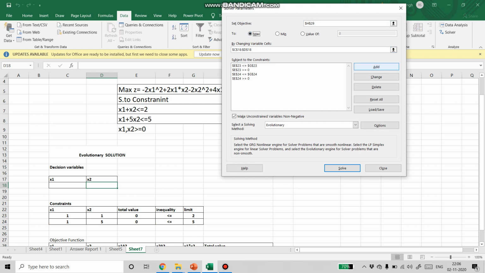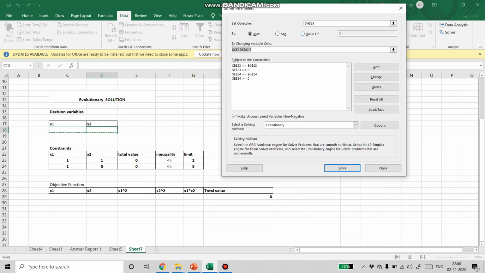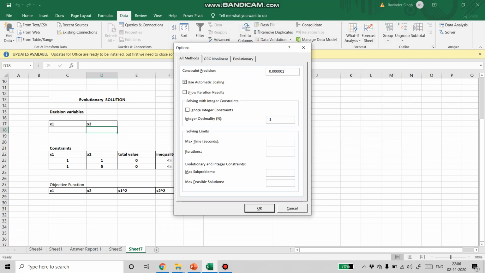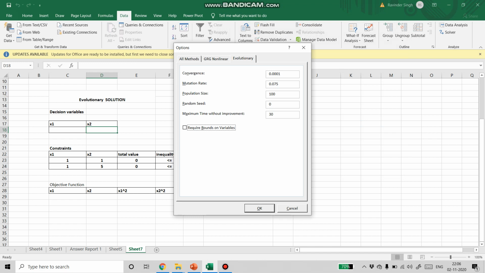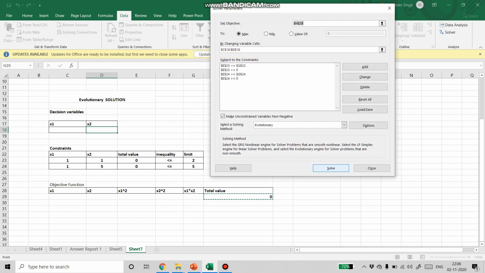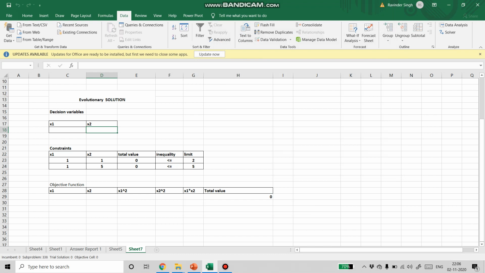This is a maximization problem, so this setting will be the same. This objective will be this portion, so there is no change at all. When we go to Options, go to Evolutionary, just uncheck this part because the bounds we are putting as constraints there. So just press OK and click on solve, and we will wait until the problem runs.